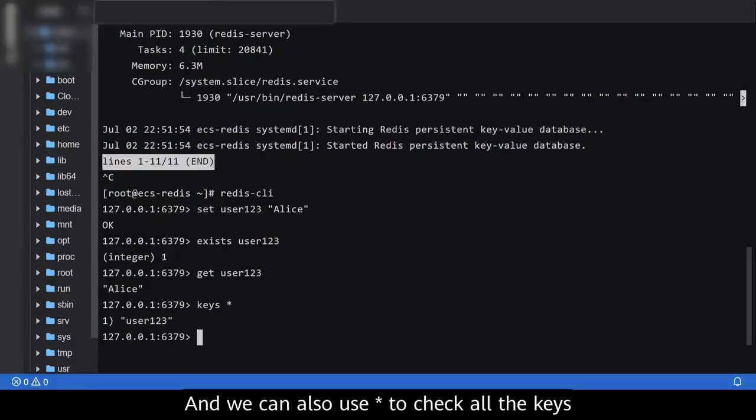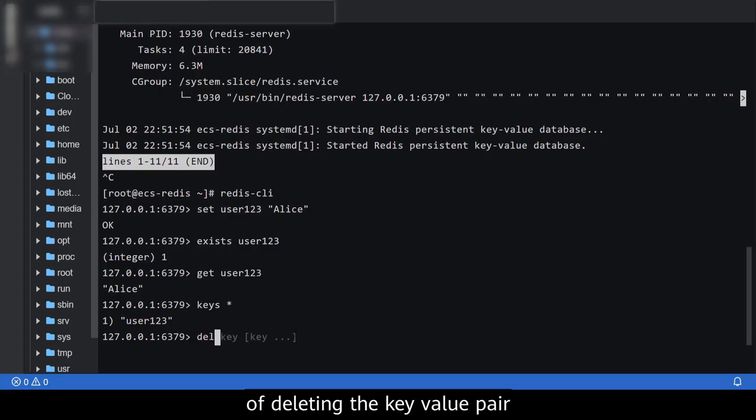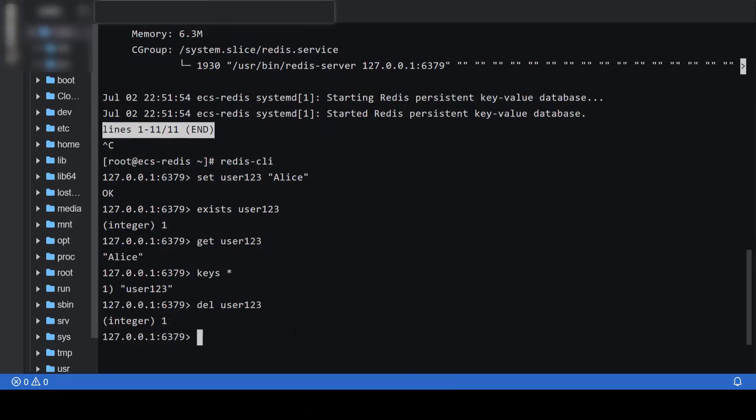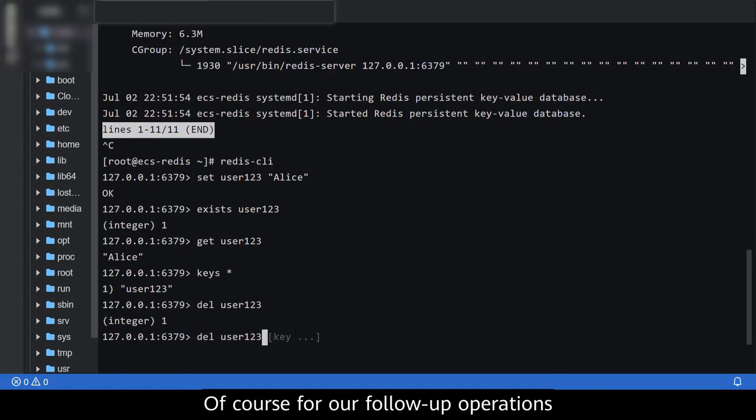And we can also use keys * to check all the keys. Currently, only user123 is available. And then let's look at the method of deleting the key value pair. We use del key to delete a key. Of course, for our following operations, we still add this key again.